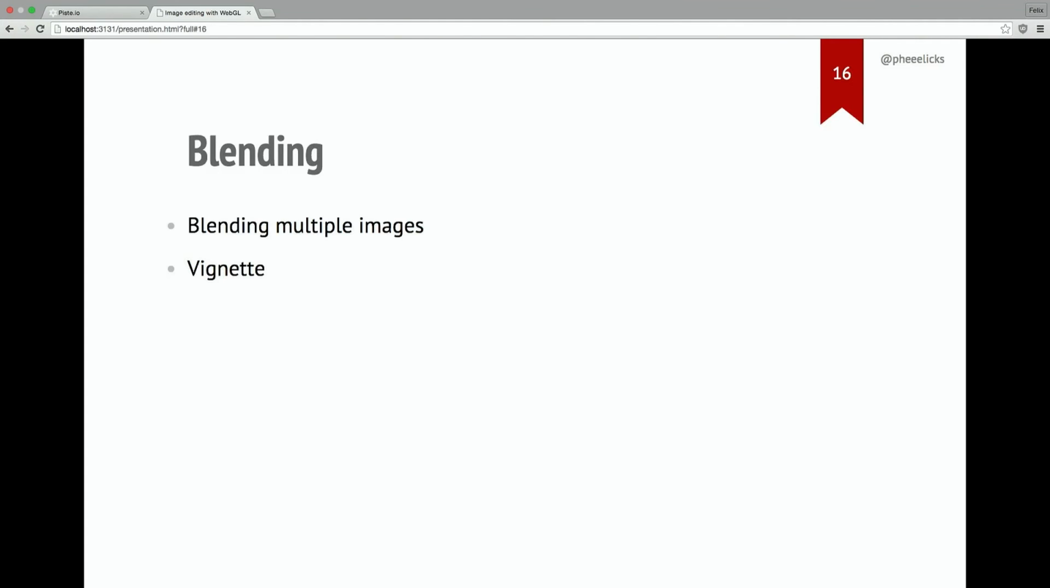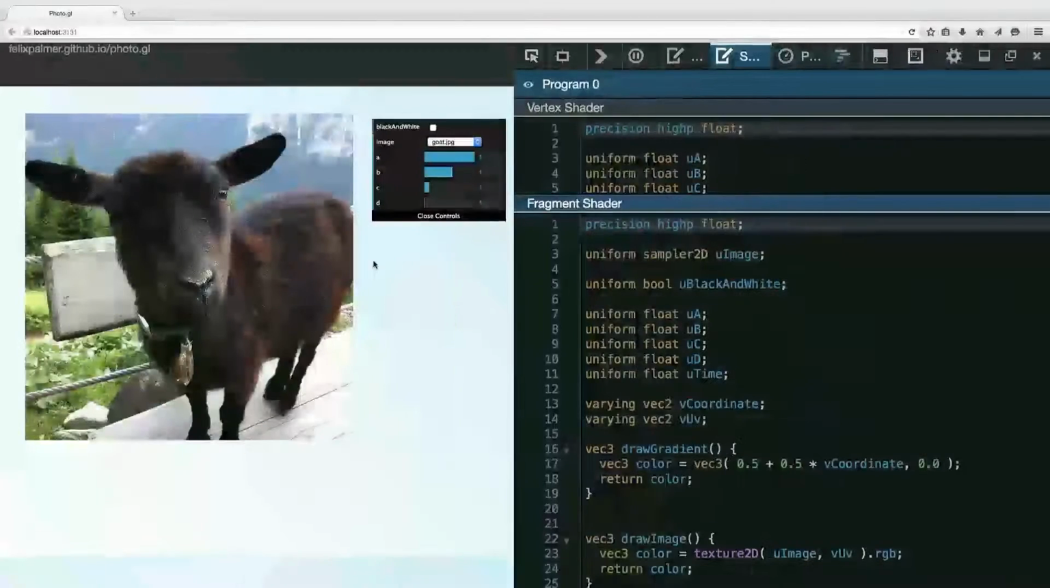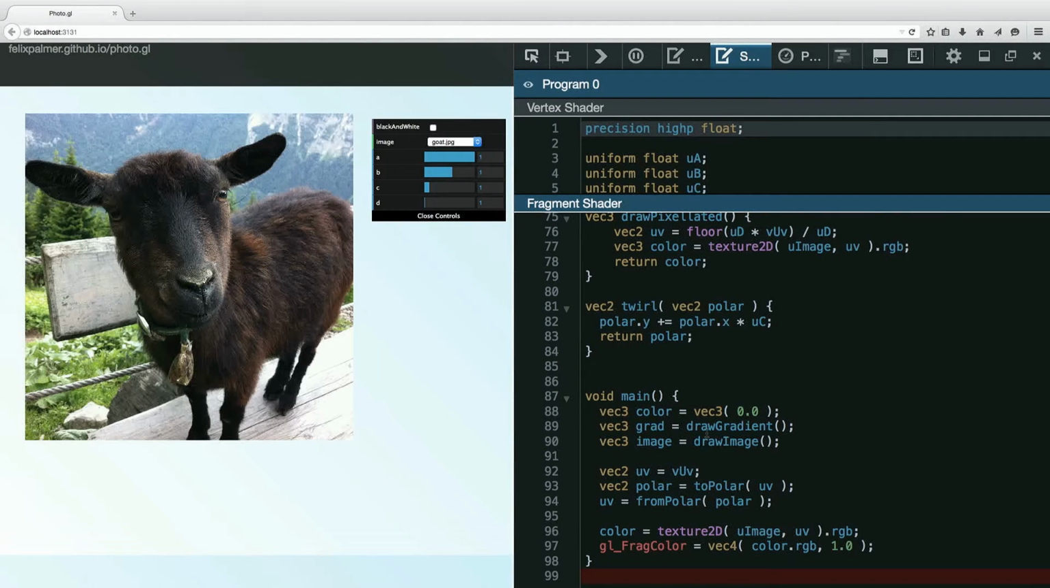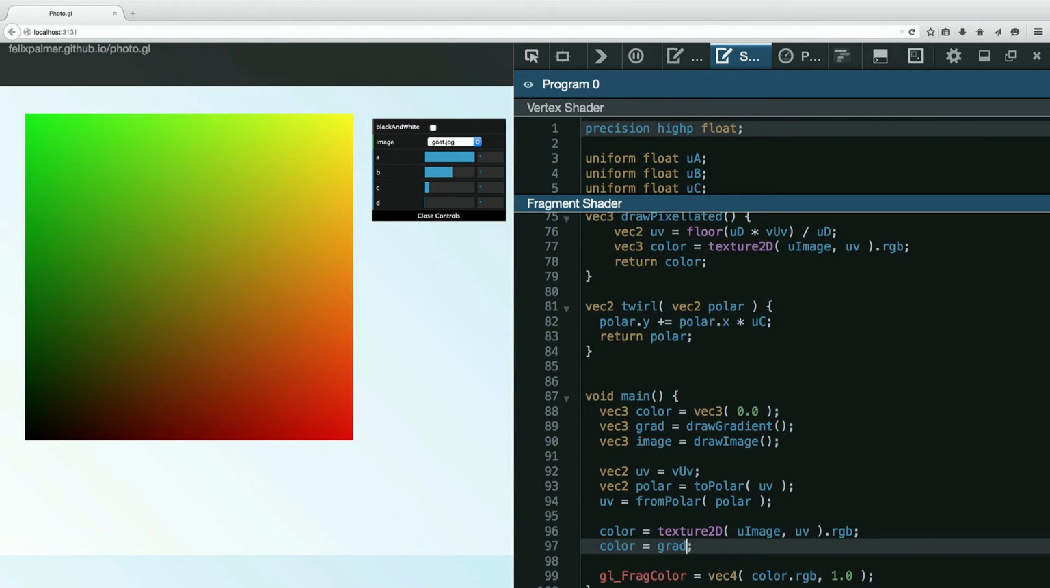OK, so I'd like to move on and talk a bit more about some other effects. So now I'm going to talk about blending multiple images together. So the way I've got this set up is I've got these functions which just help me out in terms of loading things in. So the value of gradient is just my gradient image, and the value of image is just my image. So if I want to just draw the gradient, I can just assign the color to that before outputting, and I get the image.